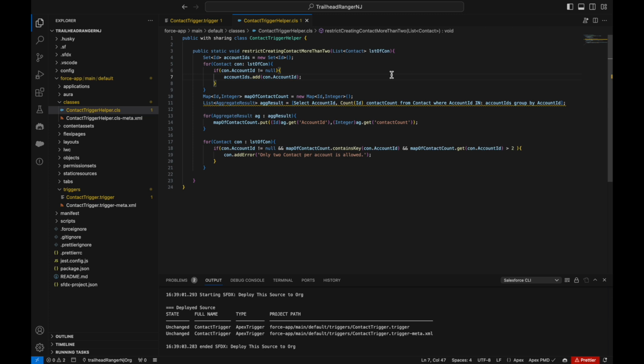It is to bulkify the code, it is a best practice, because in case we want to use a data loader or data import wizard, and we are inserting multiple contacts at a time for one account or two accounts, this code should be bulkified to run for more than one record at a time. So I hope you understand this functionality. Our trigger was that we want to throw an error if two or more contacts are being linked to a particular account.